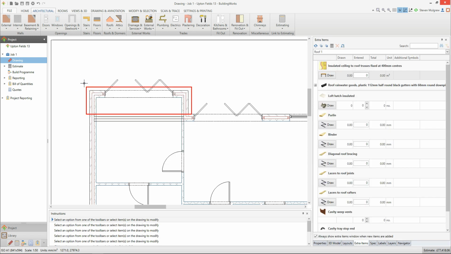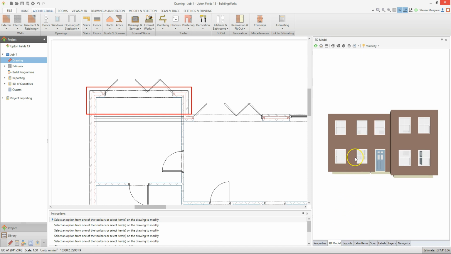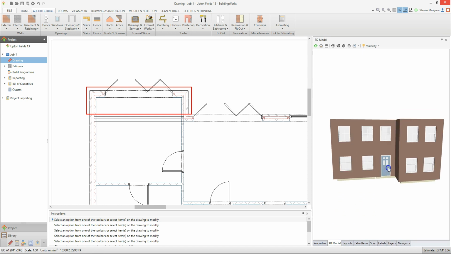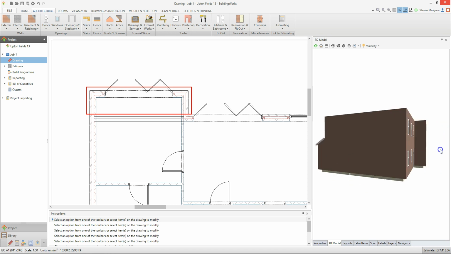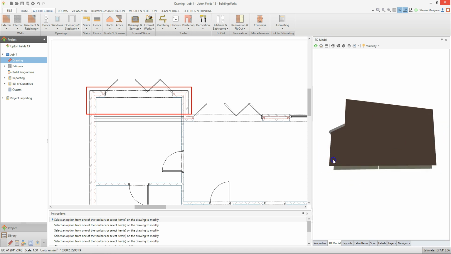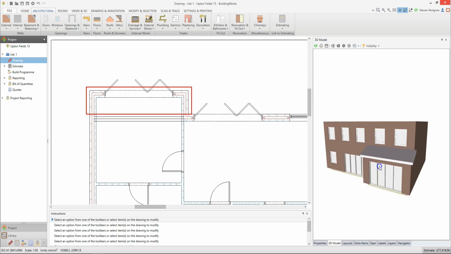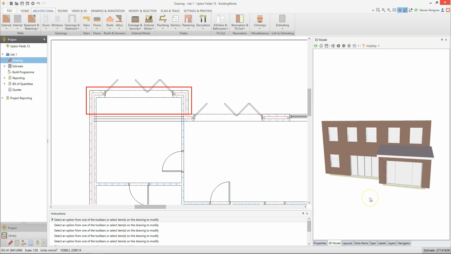After a few moments, the lean-to roof appears on the drawing as a series of red lines. If we take a look at the 3D model, we can check that the roof has been drawn correctly. Click on the 3D model tab. Place your cursor over the 3D model. Click and hold down the left mouse button and move your mouse to drag the model around. I can see that my lean-to roof is looking as I want it to.